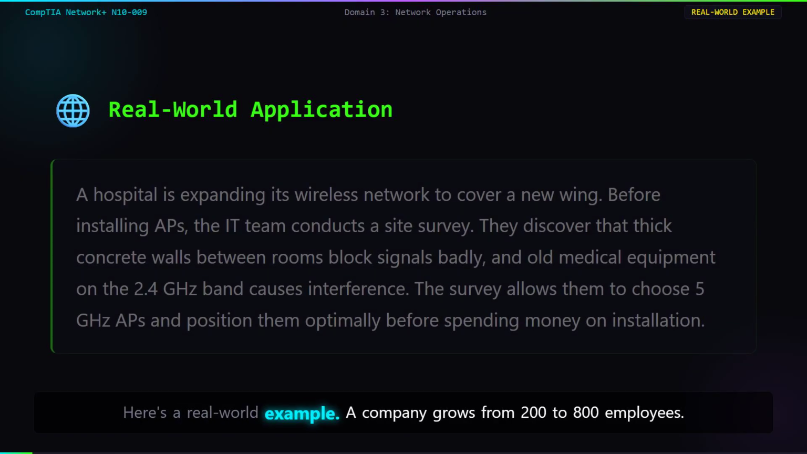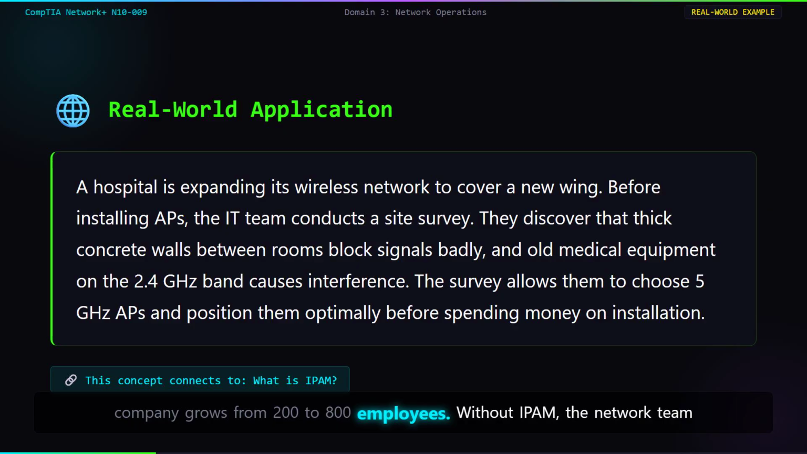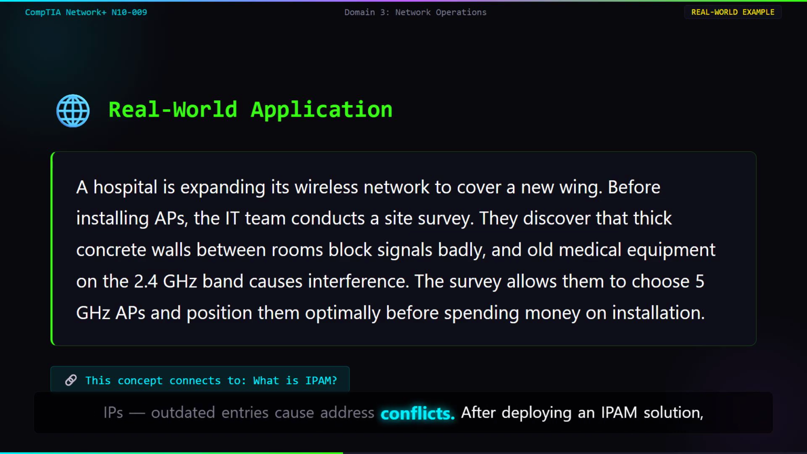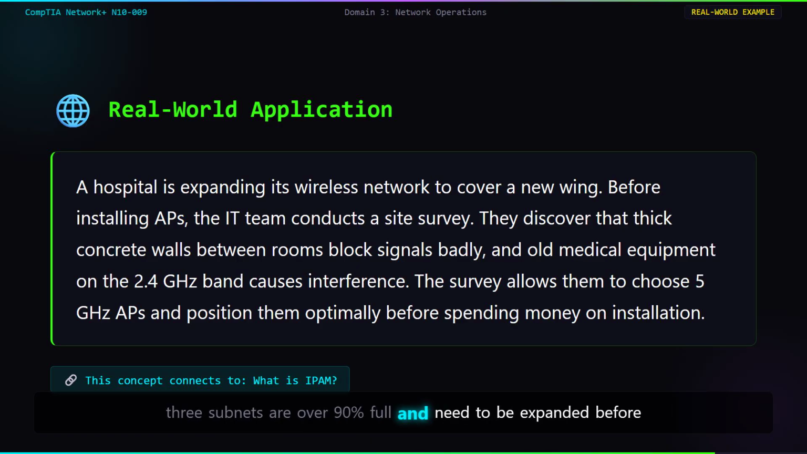Here's a real-world example. A hospital is expanding its wireless network to cover a new wing. Before installing APs, the IT team conducts a site survey. They discover that thick concrete walls between rooms block signals badly, and old medical equipment on the 2.4 GHz band causes interference. The survey allows them to choose 5 GHz APs and position them optimally before spending money on installation.